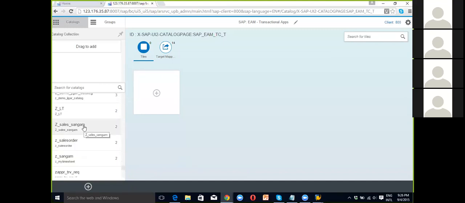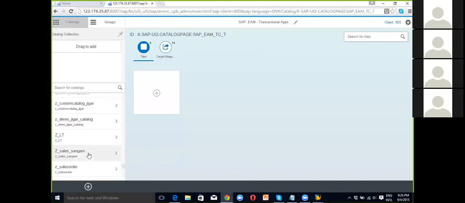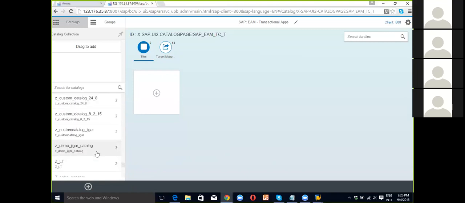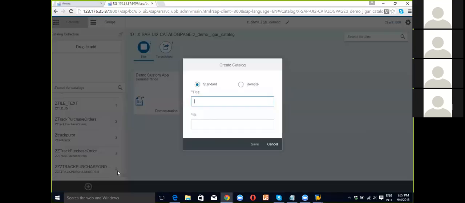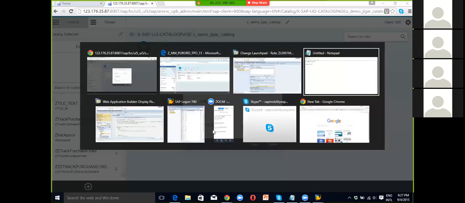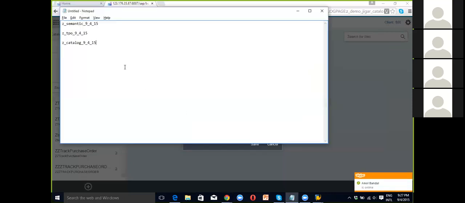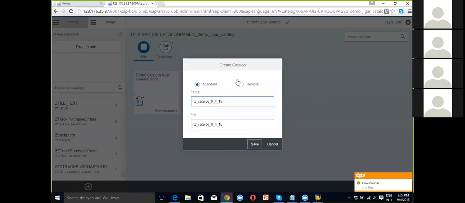So let's use this one, or let's create a new one only, because other applications are also there, and even they will come up. So let's give a new name, Z. So this is what I have given as the name for my catalog, and also let me just maintain it in my notepad because later on I would be requiring that information. Just click on save.